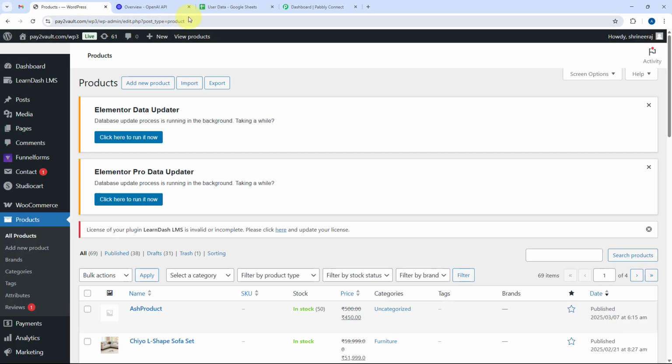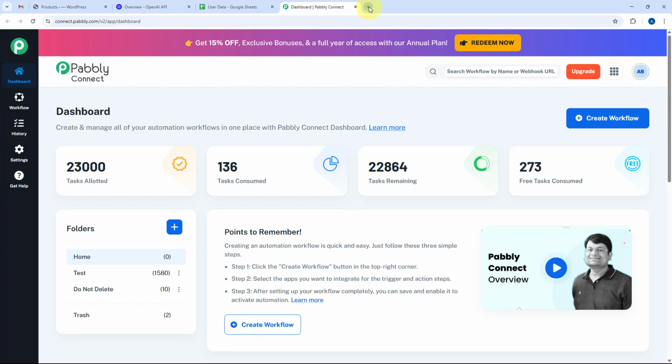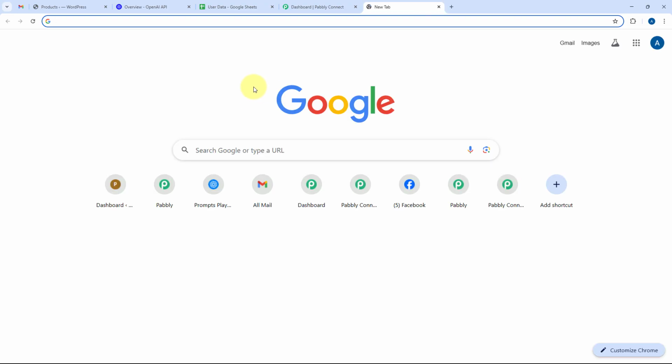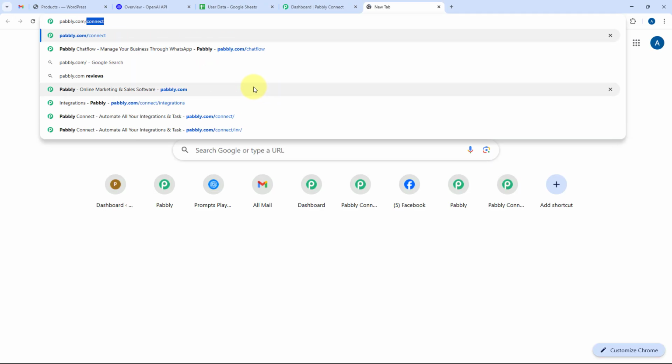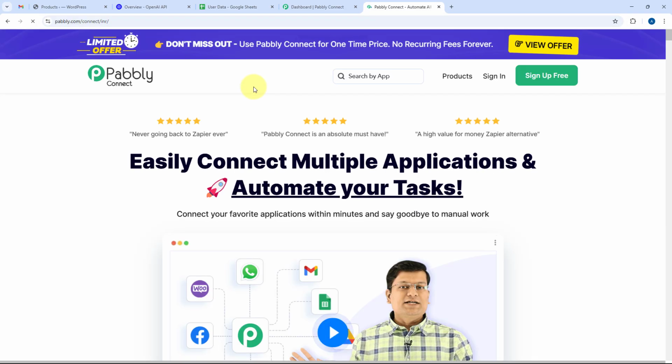account. Now to connect all of these platforms and to build this AI agent, we are going to use Pabbly Connect. So here you can see that we are on Pabbly Connect's dashboard. Now to reach this dashboard, just go to your browser and search for Pabbly.com/connect. And here you will reach Pabbly Connect's landing page.